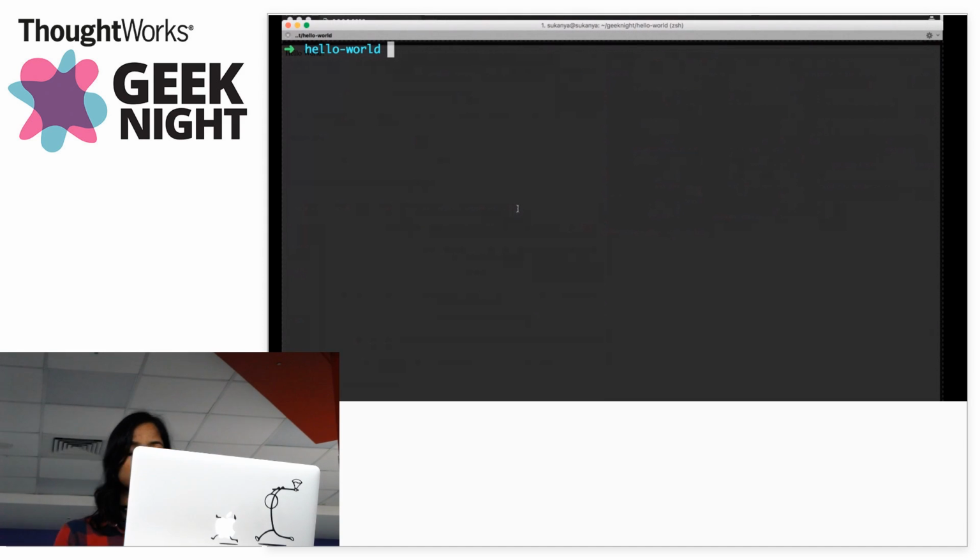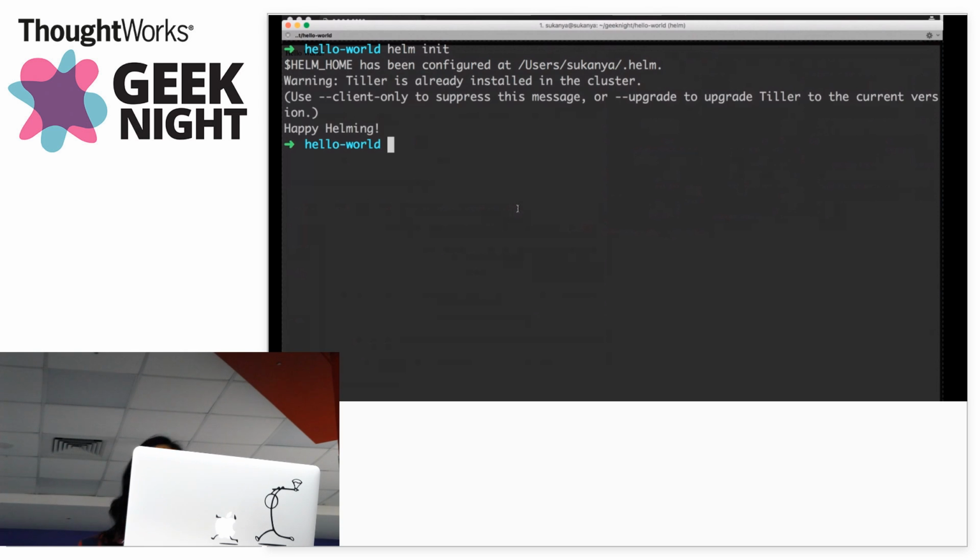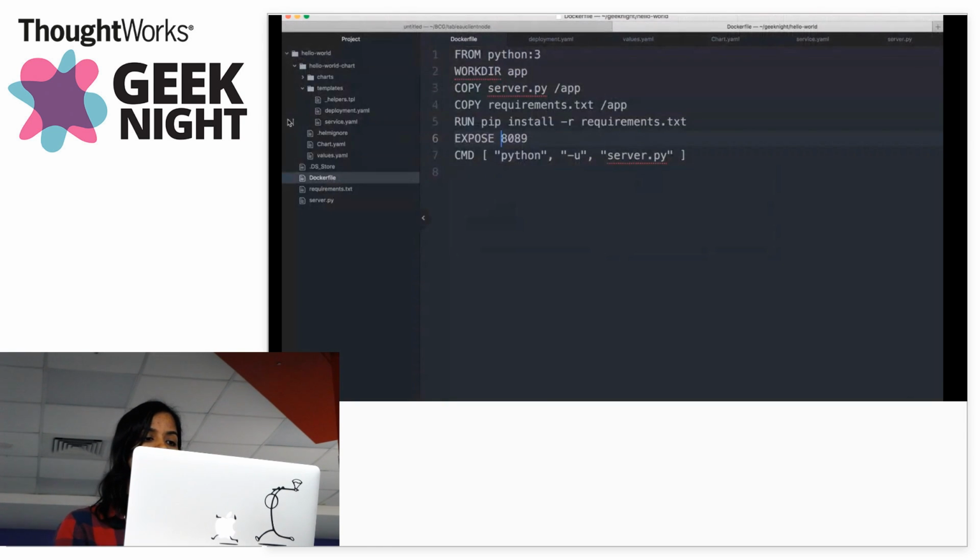So what I have to do is make sure that my Tinder service is first running on my cluster. How do I achieve that? I start with helm init. So it tells me that Tiller is already installed in the cluster. So let's take a look at the chart files that I have.